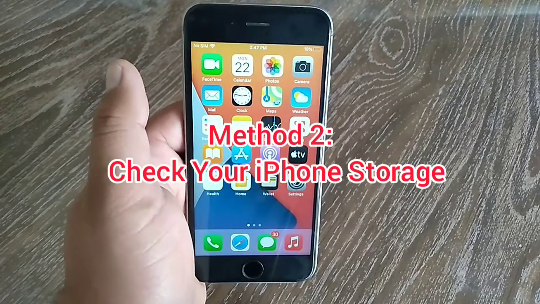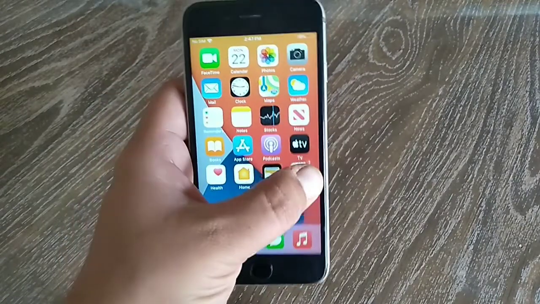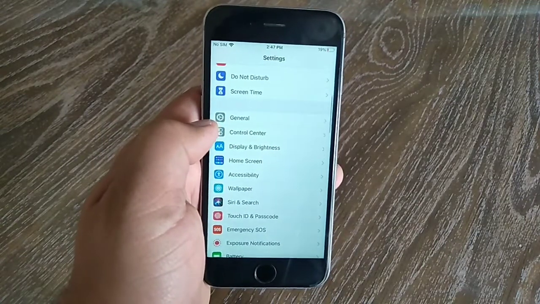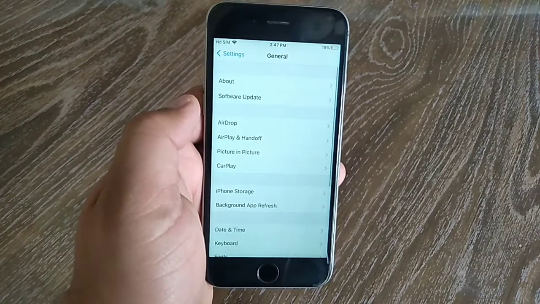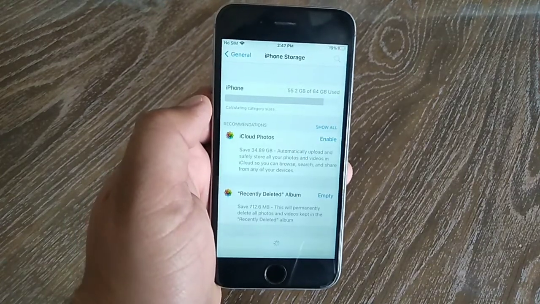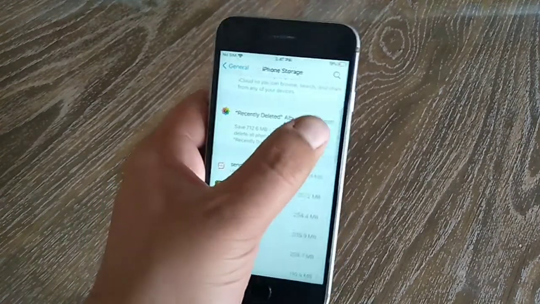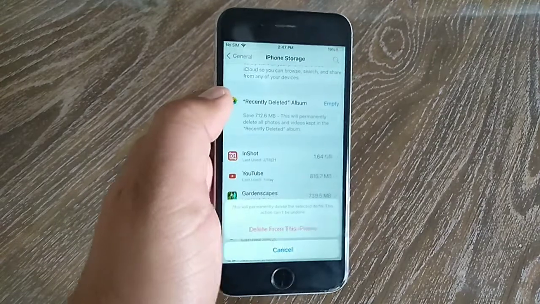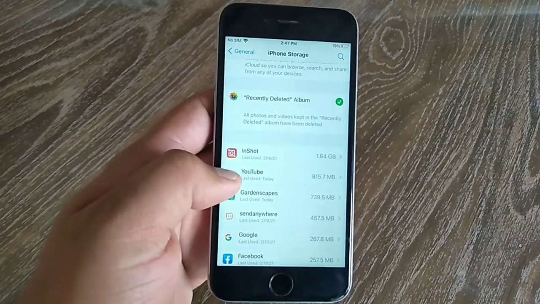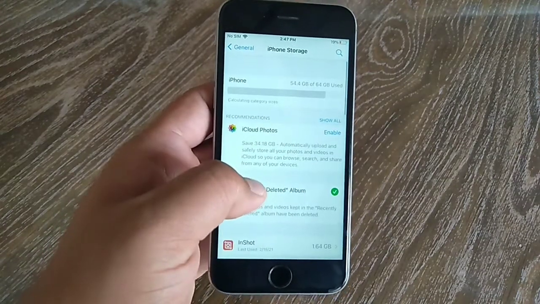Method 2 is check your iPhone storage. For that, go to the Settings app on your iPhone. On the Settings page, scroll down and tap General. Now tap on iPhone Storage. Here, if your device does not have enough space to save the screen recording video, you may get this error. So make some space by deleting unused apps and unnecessary photos, videos and files. That's it.